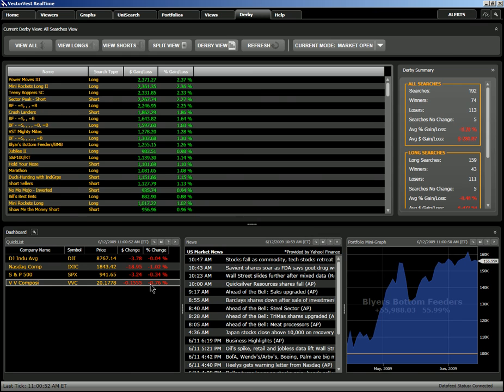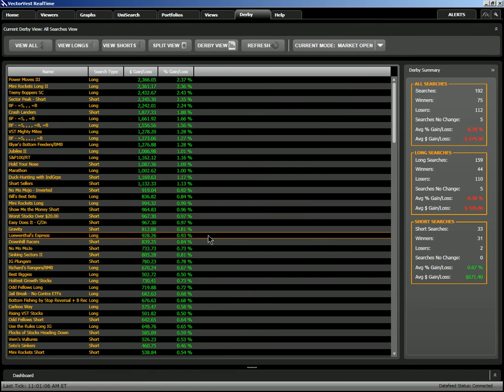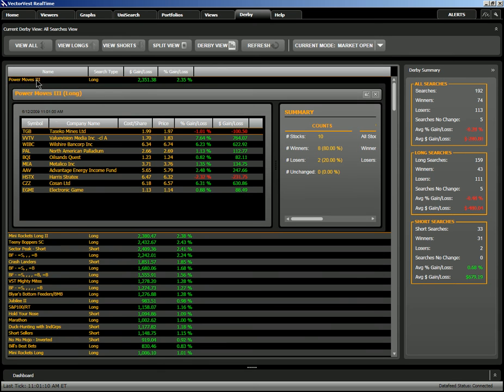I was hoping for a clear-cut winner for this next part, but hey, some days it's just a good idea not to place your bets, at least up until this point. But I do want to show you a couple of other neat things about the Derby. If I give us some more real estate again, I can click on any of the searches in any window and produce a little summary for that search.